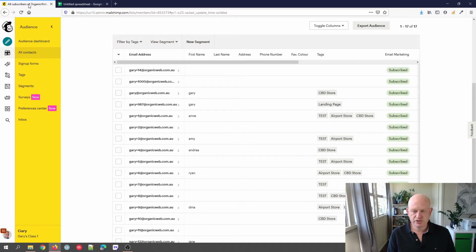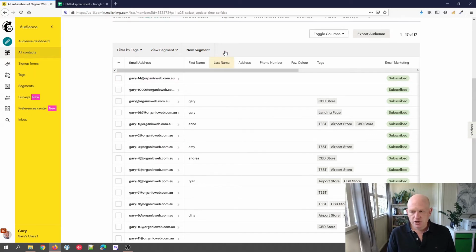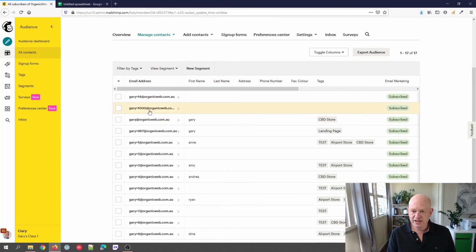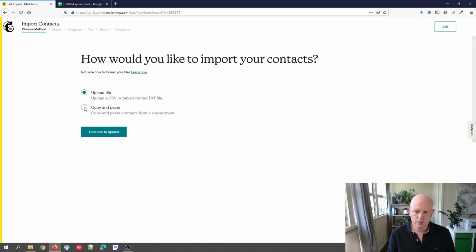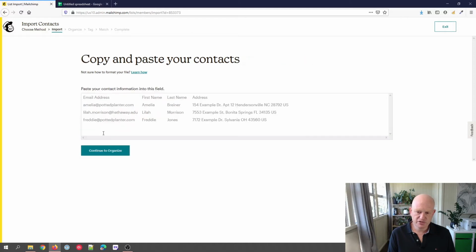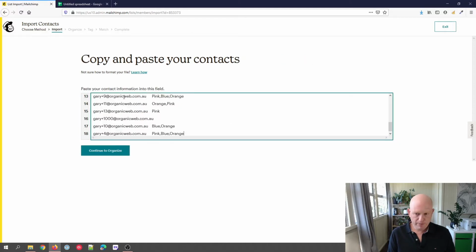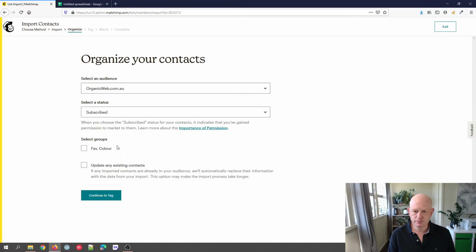Go back to Mailchimp. The easiest way to update in bulk, as far as I'm concerned, is to quite simply do an import. So we go Add Contacts, Import Contacts. I will copy and paste, and I click Continue to upload. I'll just paste in my various data. Click Continue to organize. These people happen to be subscribed, so I'm importing as subscribed.